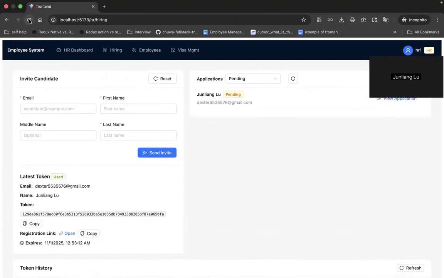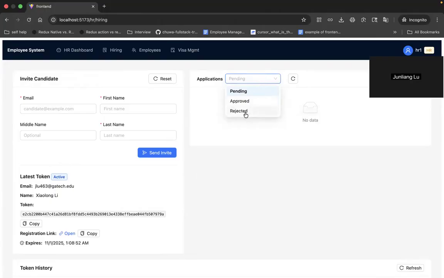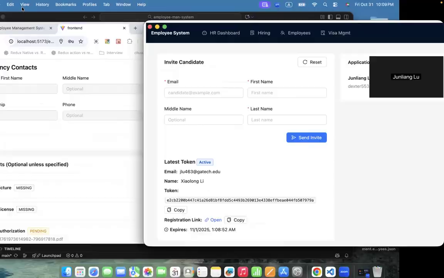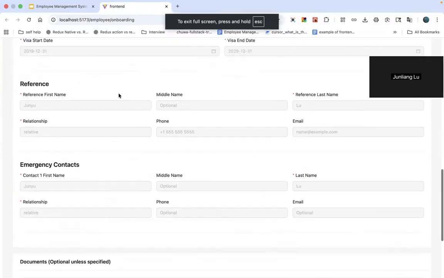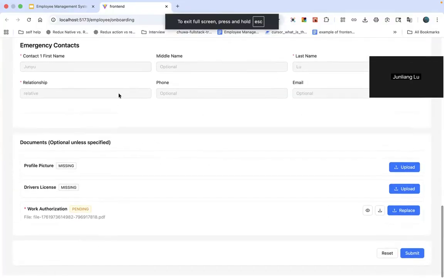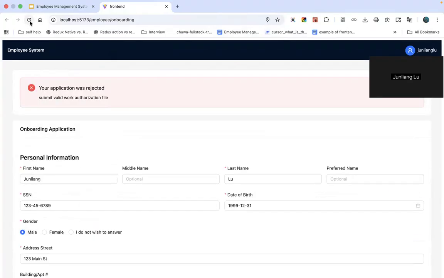And come back to the HR hiring management page. We click refresh. The application will be shown rejected. Going back to the employee's onboarding application page, we refresh, and then it will show a message: your application was rejected. You need to submit a valid work authorization file, which is the HR's feedback.